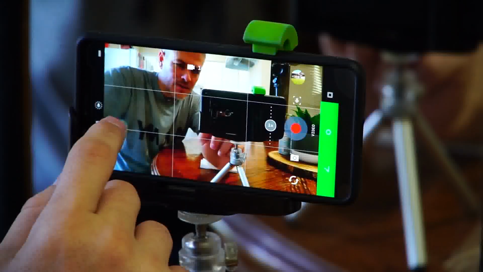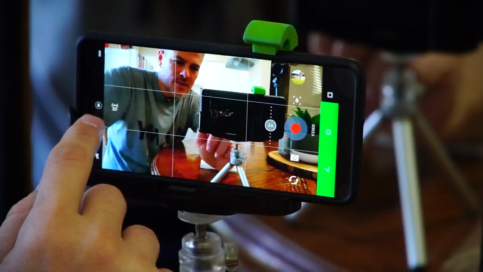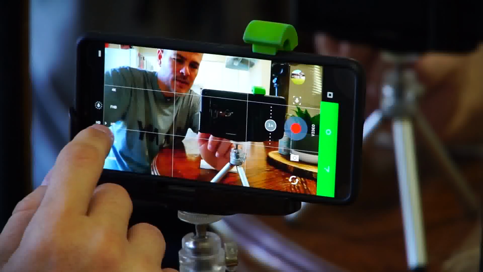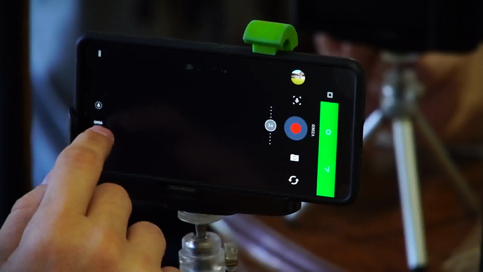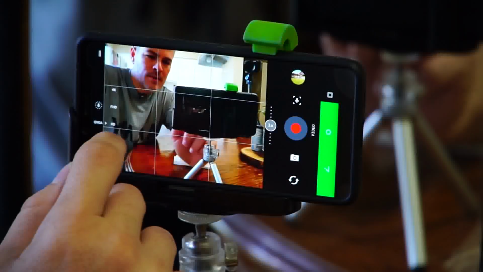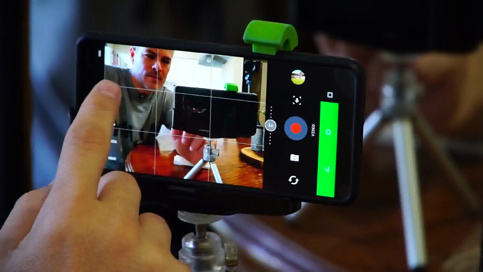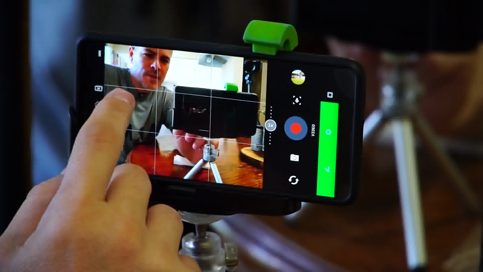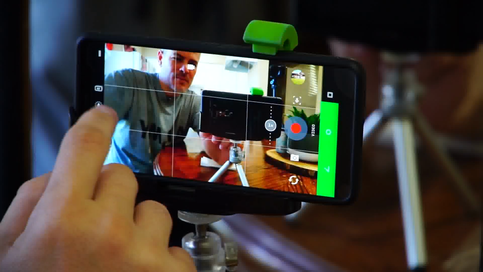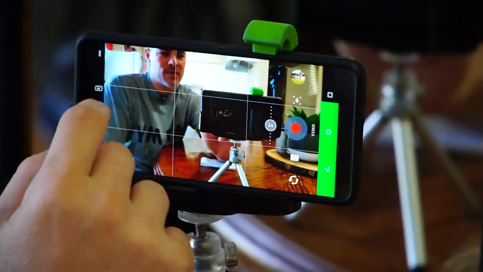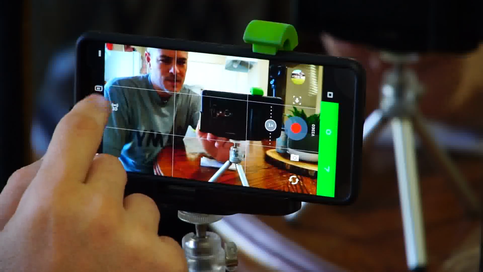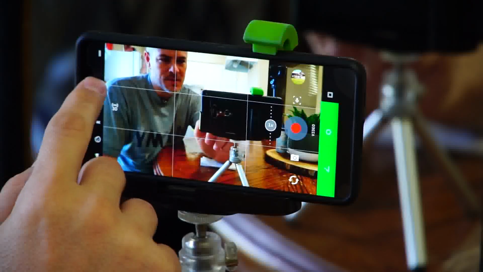Oh, and I lose the option to even change or choose the frame rate at HD. That's interesting. So I don't know. There's a lot of little quirks within the camera app. It's kind of hard to explain, but hopefully I'll get the gist of it through this video.